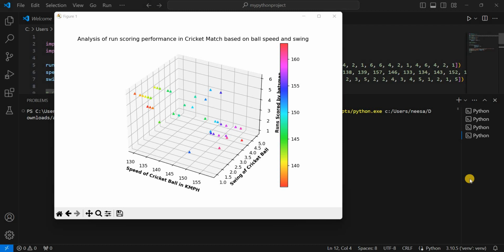Today we will learn 3D plotting in Python. So today we will draw this scatter diagram to analyze the scoring performance in a cricket match of a batsman, based on the ball speed and swing.